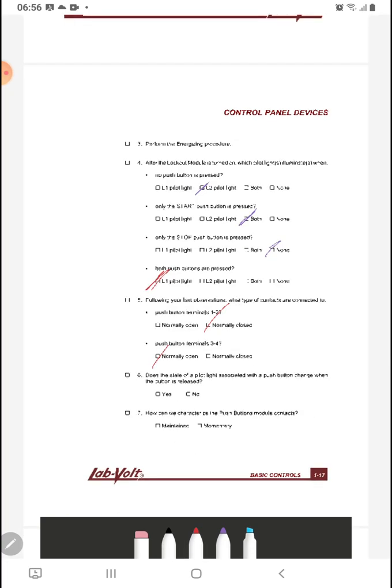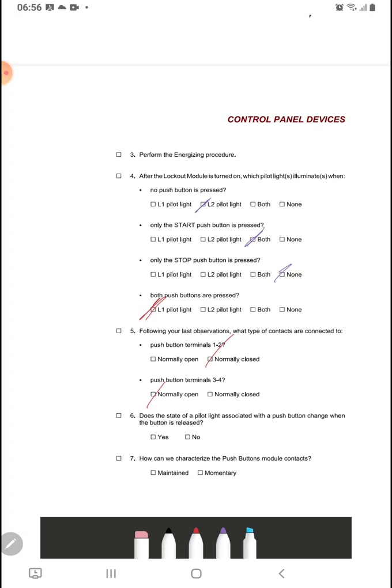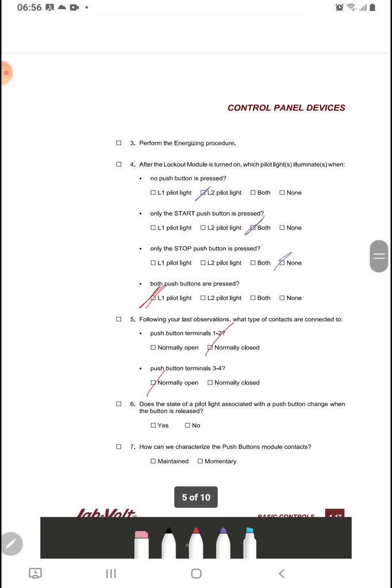Does the state of a pilot light associated with the push button change when the push button is released? Probably, yes. Why? It's a push button, right? So when you release it, the state of your pilot light will change, it will turn off. So, yes to this, which means it is momentary.